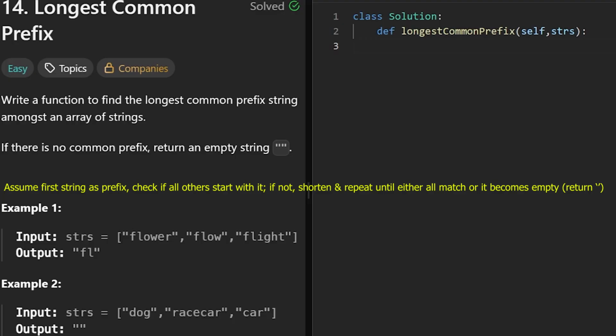Let's go through the below example step by step. Assume the first string is the prefix. Flower is our prefix now, and we're going to use it to test against each and every string in the list. Test it with flow. Does flow start with flower? No.